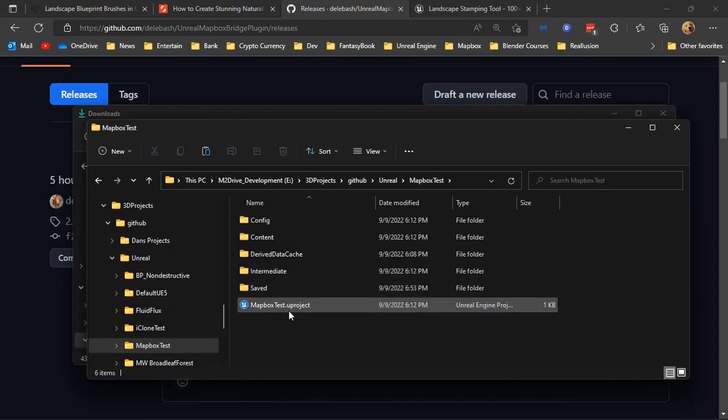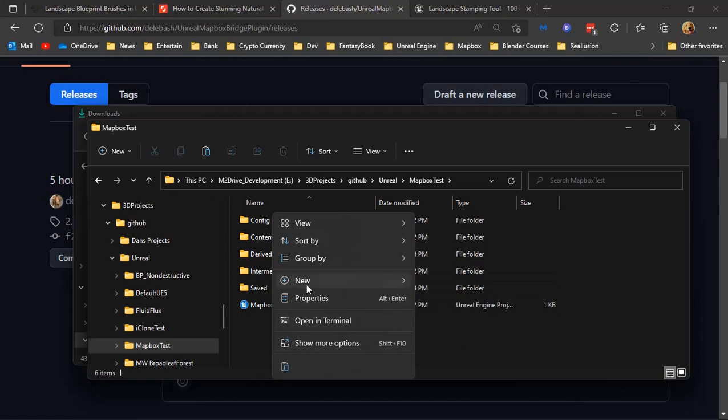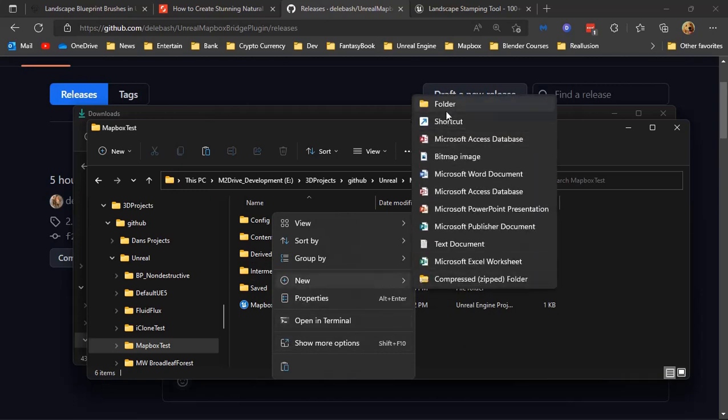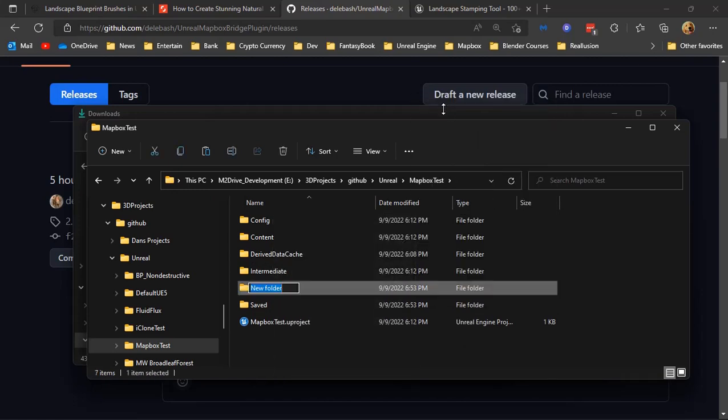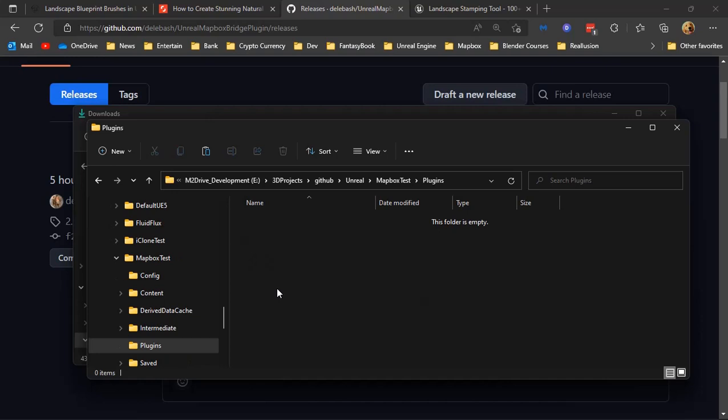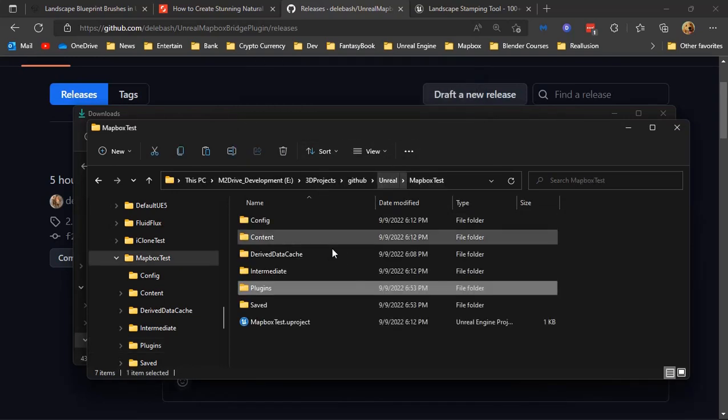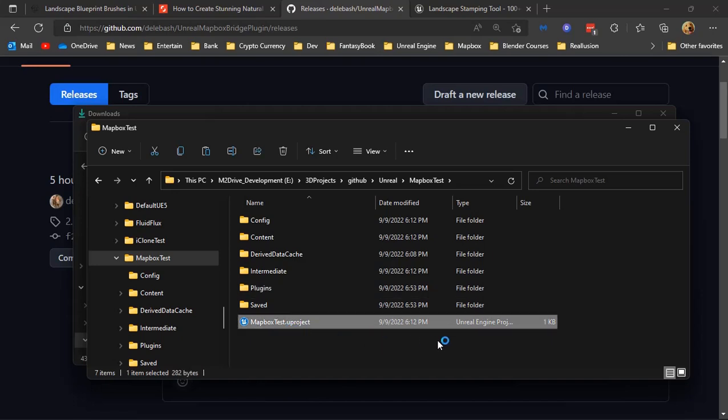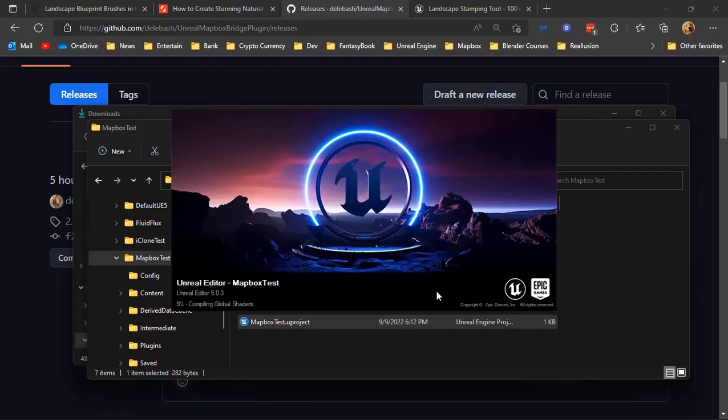And then you just need to create a plugins folder, and then drop that in there. Just paste it in there, Control V. All right, let's go ahead and open up the project. This is just a blank project.